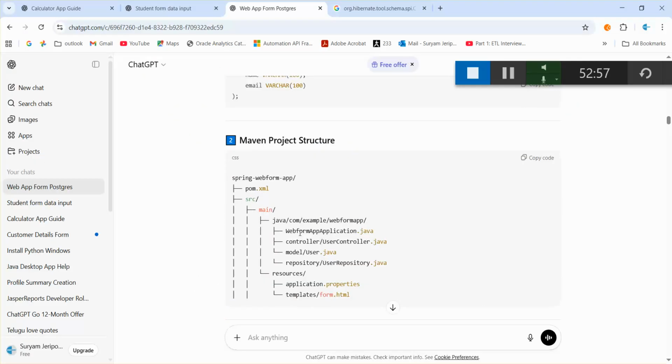See, in web form you have this application name, user control name. In the controller you have the user control name Java class. These are the Java classes. Don't get confused with the Java class and the forward slash. So web application, controller, model, repository. Okay.